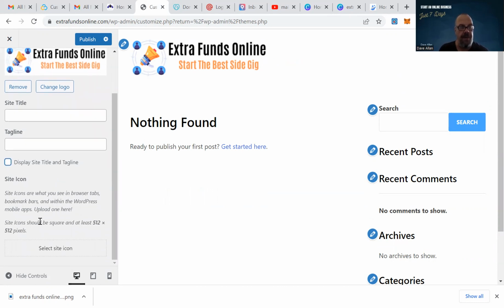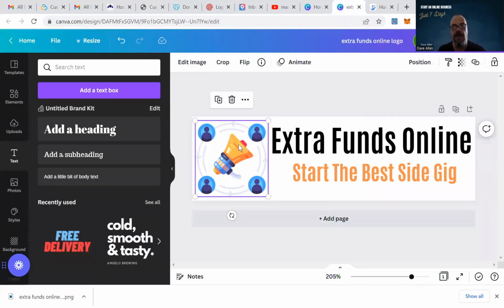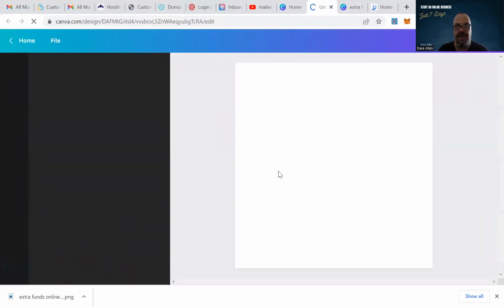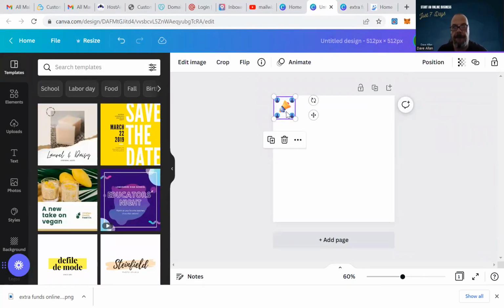We're going to come down here. We're going to select a site icon. Now, what a site icon is here, we're going to grab this. You see how at the top here for Dave Allen Pro, you can see it has just that square there. We're going to create that right now. So 512, this is easy to do too. So you go ahead and drop that right there. You want to stretch that out.